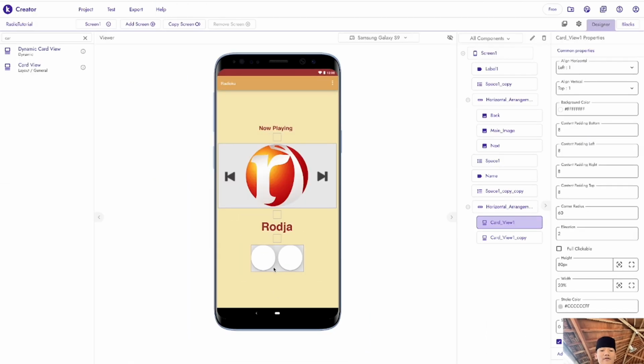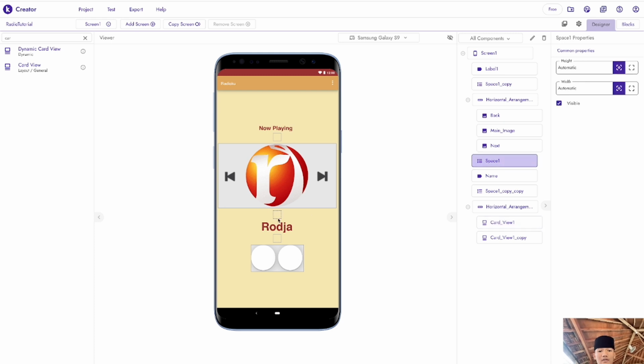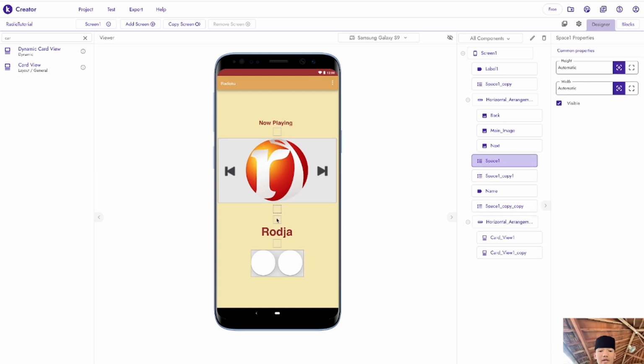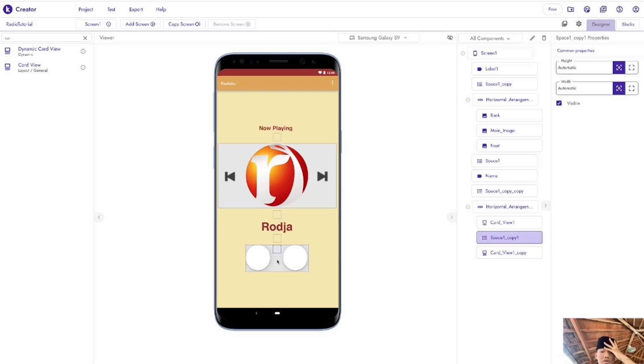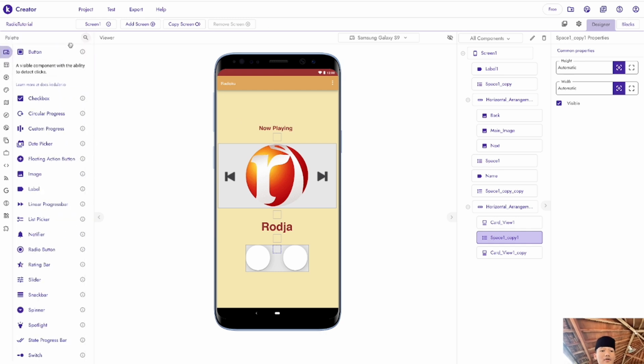So we're going to have two buttons here. And don't forget to add a space again. So right click on this space, duplicate, and put that space between the two of them. Okay, all good. Next, inside that card view, we're going to need some images.